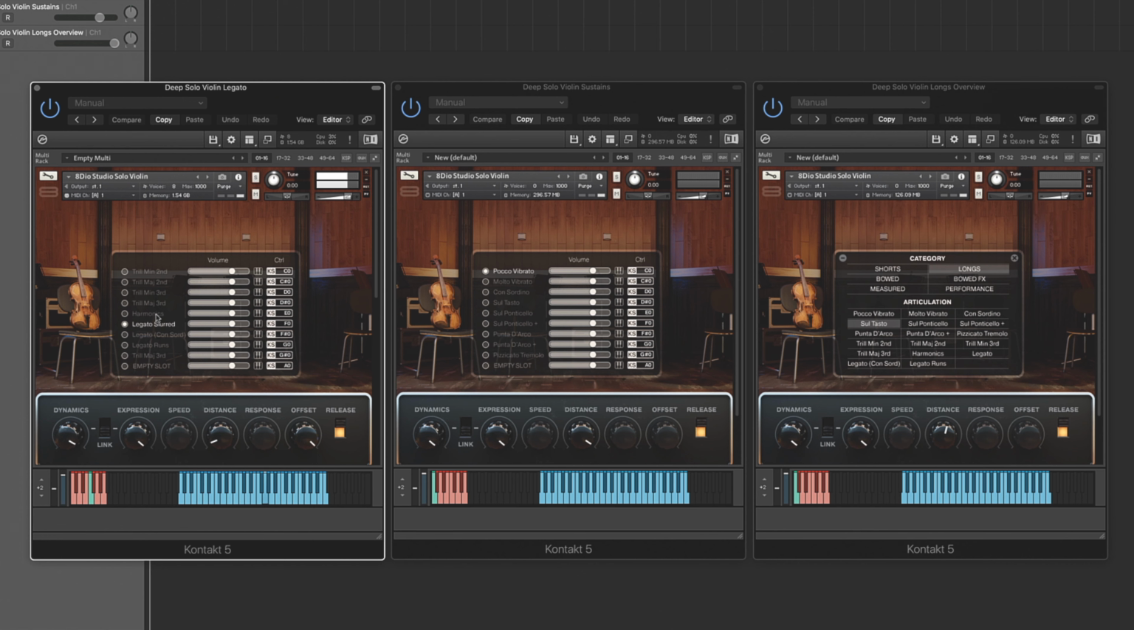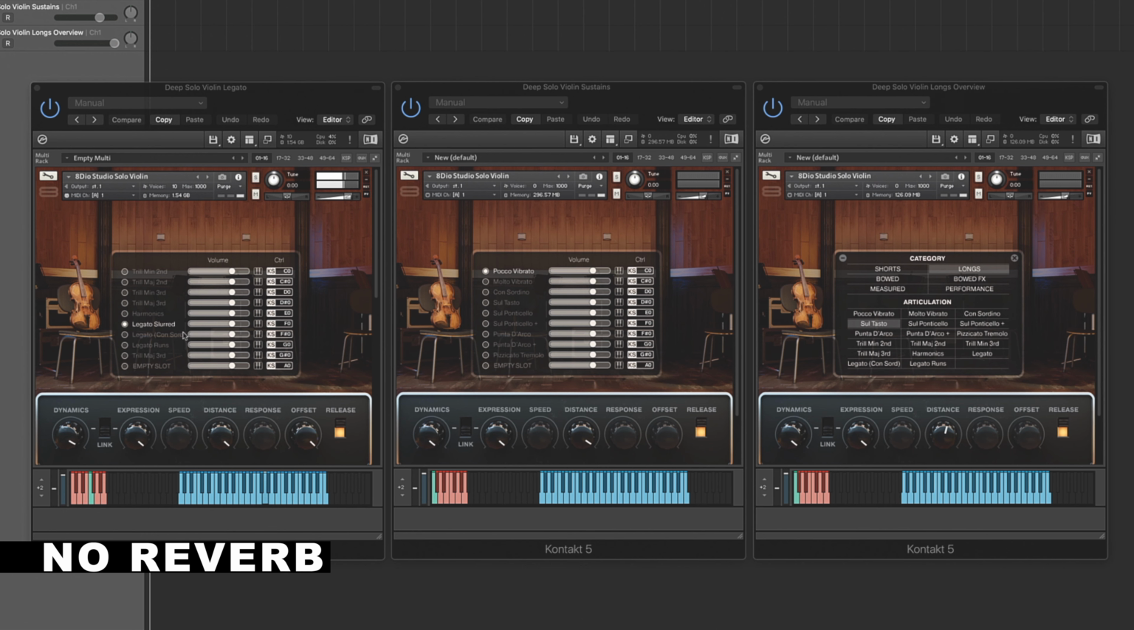This is sort of in between. And this is a little further in the room. It's not too much. It doesn't get roomy, but just gives it a little more. And all the way down.